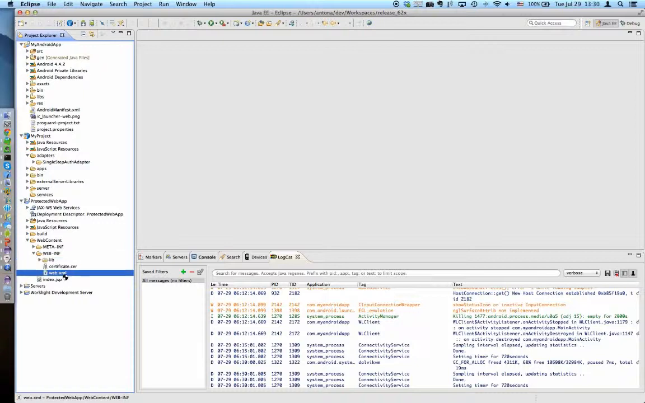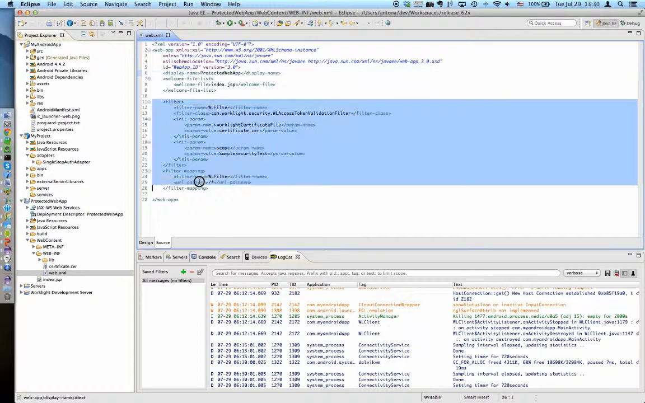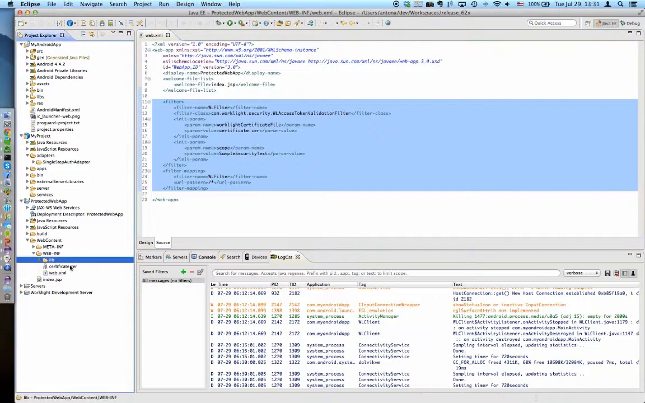Next, my web.xml file. My application name is protected web application. I have an index.jsp file, which I'm going to go through in a moment, and here I'm defining a filter. I will call it WL filter. It will use the class com.worklight.security.WLAccessTokenValidatorFilter. That's something defined in this jar file, so you need to copy it in order for this to resolve.